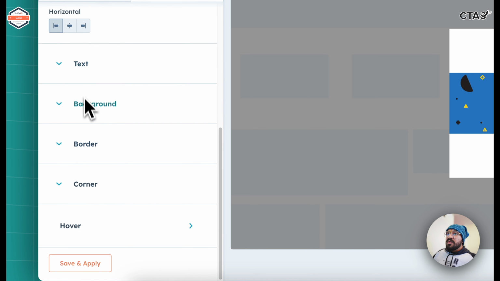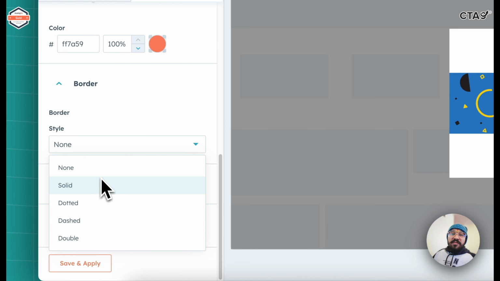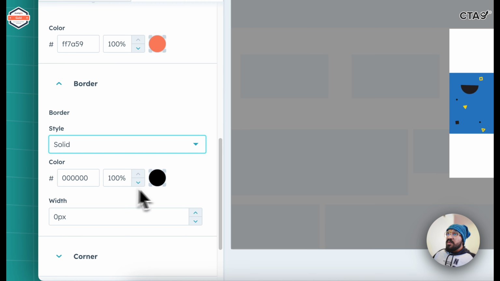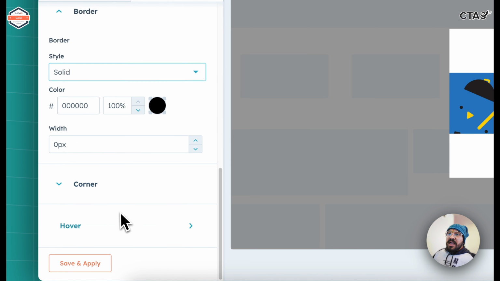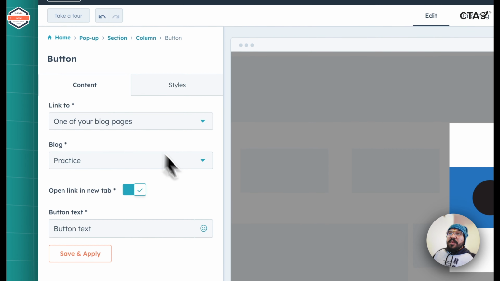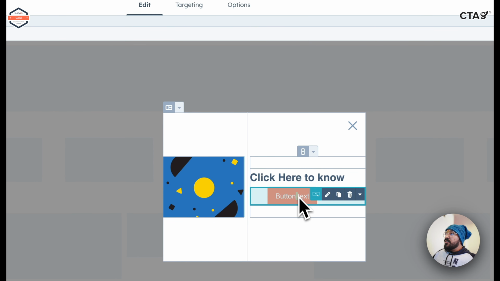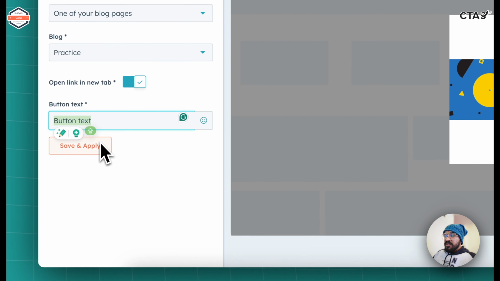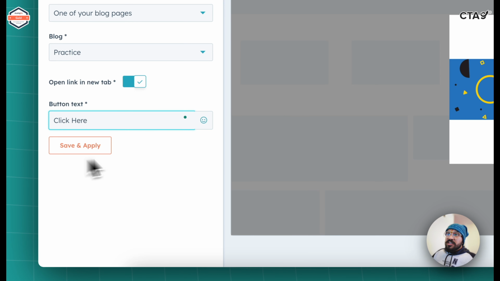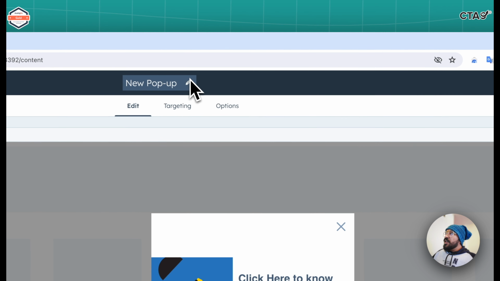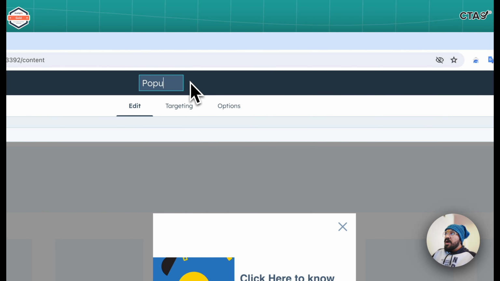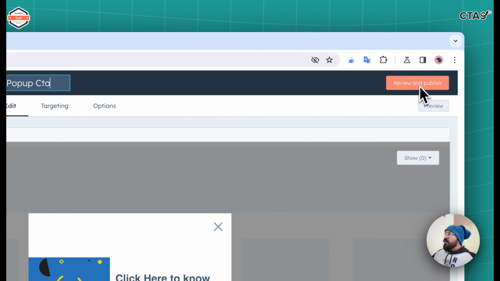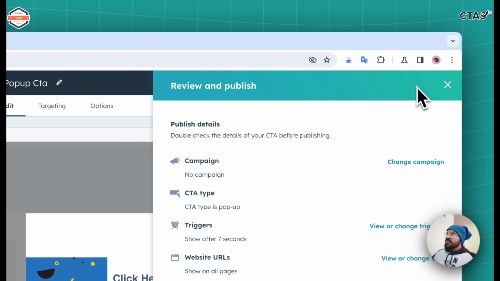And similarly, you can select the border, background. A lot of different things can be customized over here. So maybe I want a solid border around this. And you can also change the hover properties around this. So once all of this is done, once you know what kind of CTA you want and the button text is something that you have customized, click on Save and Apply. And then you can click on Review and Publish, give a name to your CTA. This is a pop-up CTA. And once you are done with all of that, click on Review and Publish, and your job will be done.